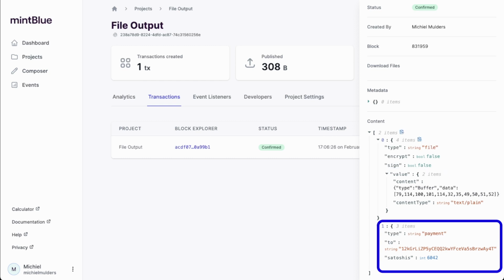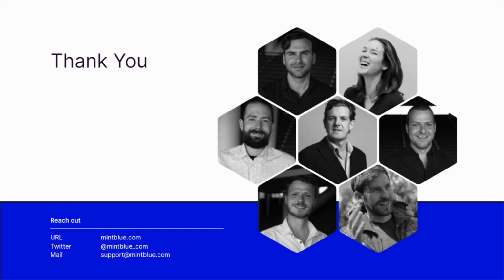And below you can also see a payment transaction, which is a change output from mintBlue, and you can safely ignore this output. Thank you for completing the how-to guide.